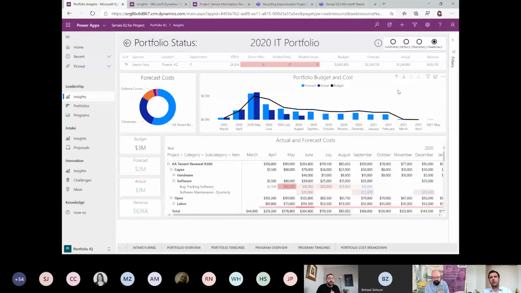Yeah, sure. So this view here will show us our high-level portfolio tracking of our finances, looking at actuals in the past and forecasts into the future. We do get to see how we've tracked against our budget at this level.